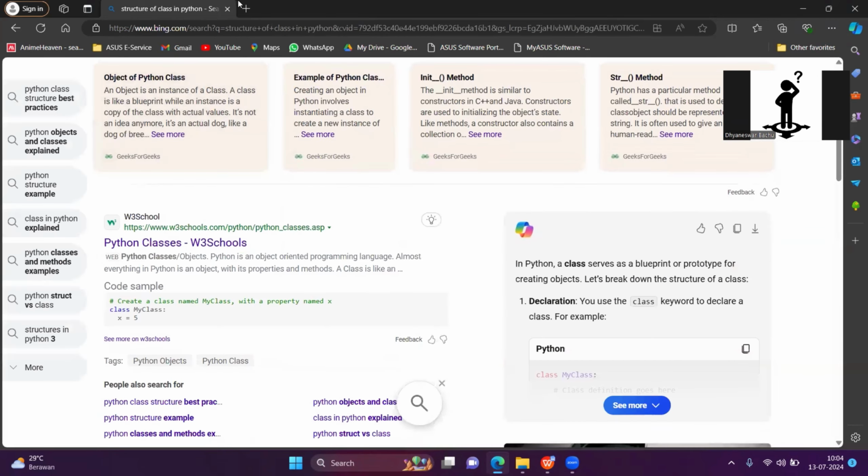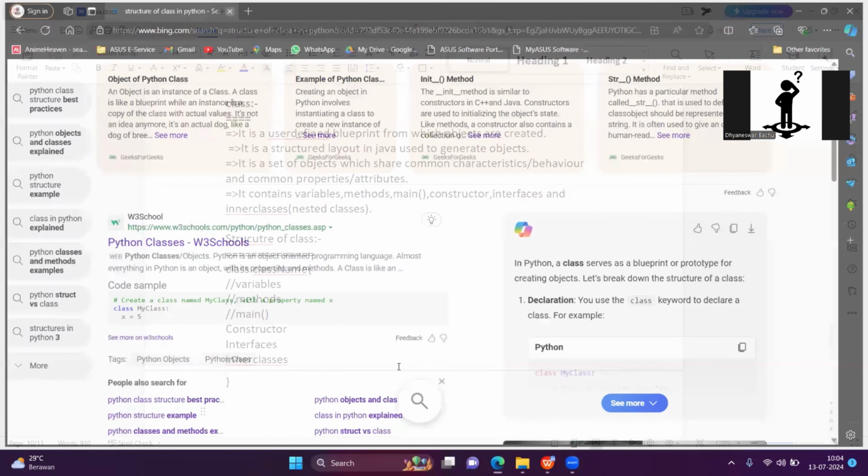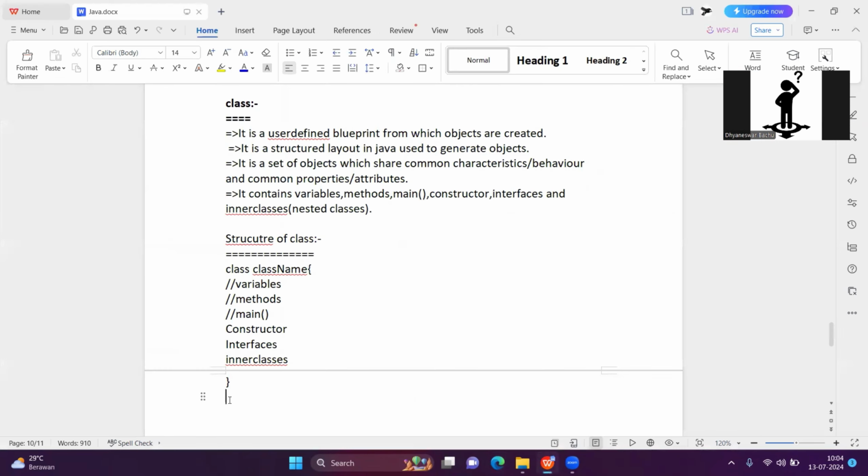That's all related to classes. And the important thing is the first letter of the class should always be capital. It is a coding standard.